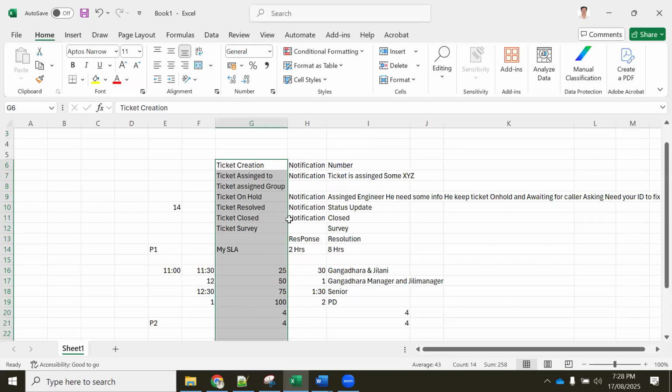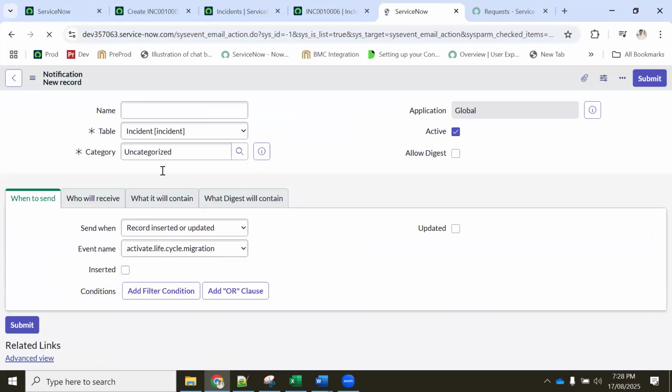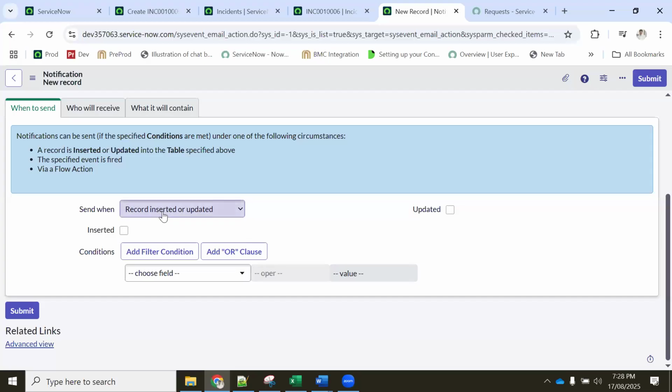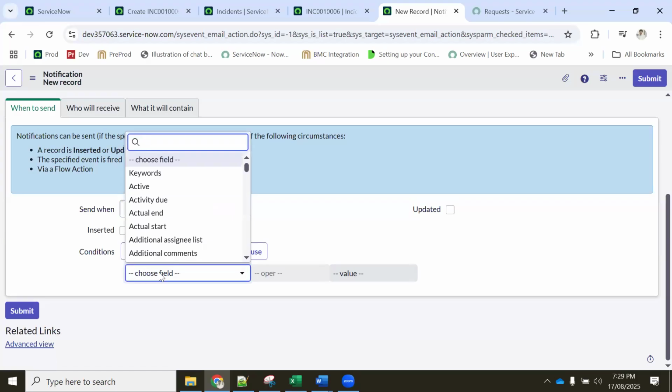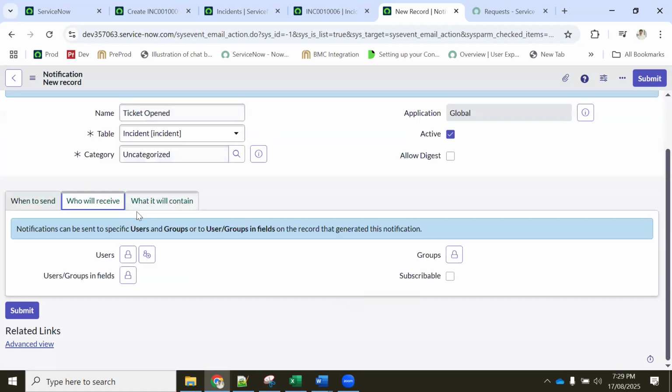Now let's take examples one by one. Ticket created. Let's take an example here. Click new, so it will be automatically opened here. Ticket opened. So when to send? When the record is inserted. Correct? Again, if you want only a particular group, our group is open space. Who will receive this message, this email?